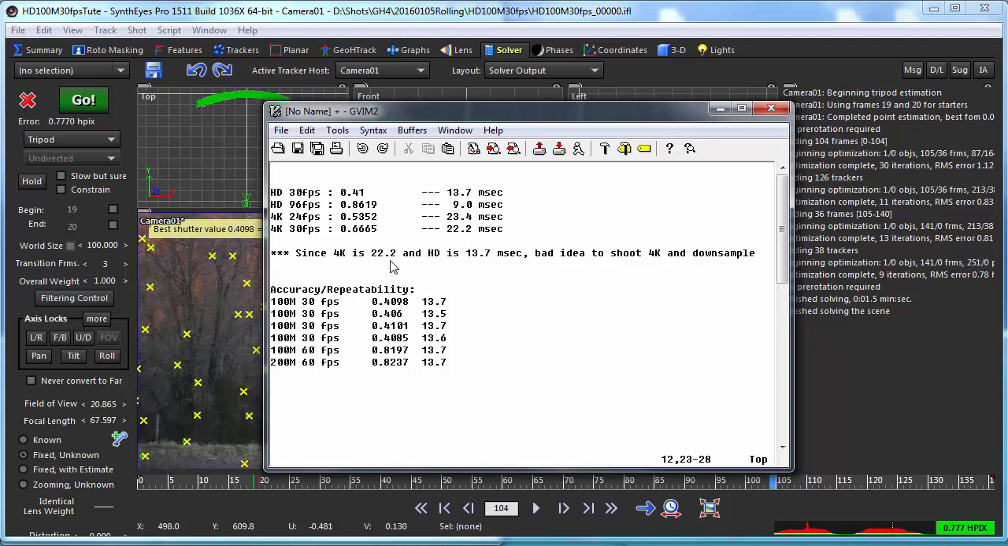But one of the things that's clearly not a good idea is to shoot it at 4K and then downsample to HD, because you're basically doubling the amount of rolling shutter that you're going to subject yourself to.